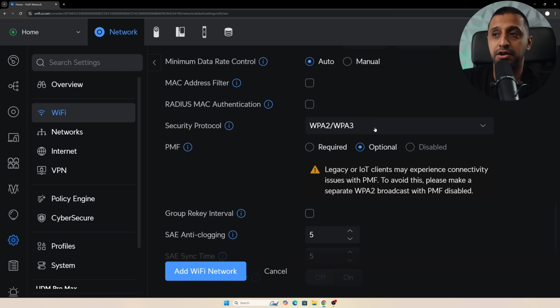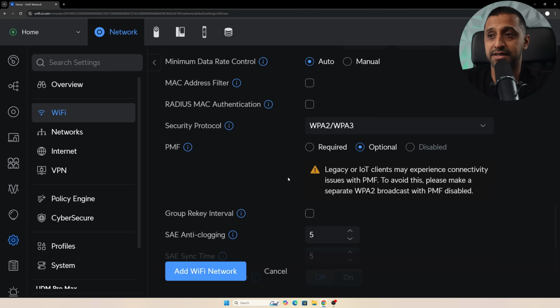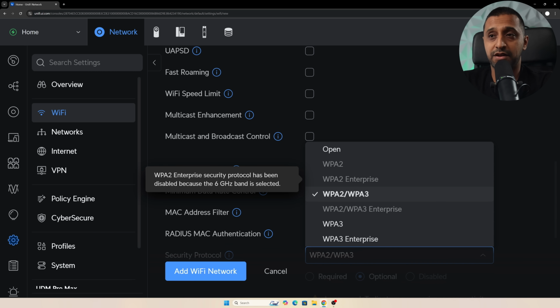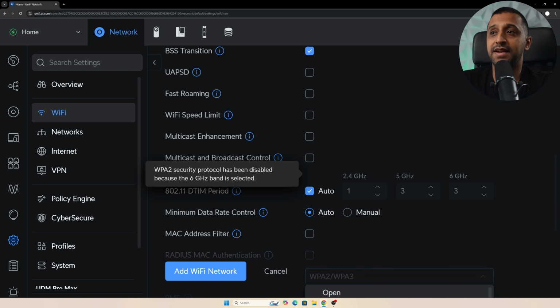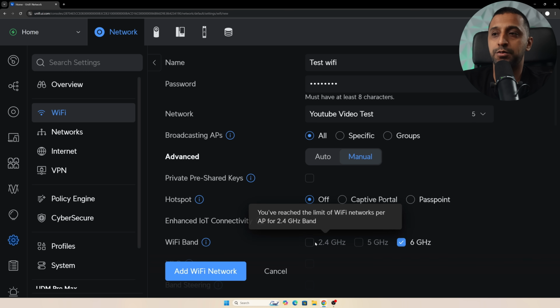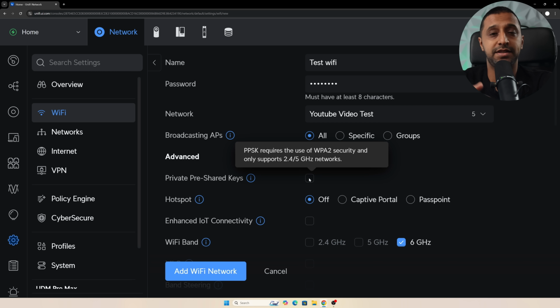We'll scroll a little bit further down, and then we have our security protocols down here, so WPA2, WPA3, or if you want to just use WPA3, you can use that too. And you're probably wondering why some of these are grayed out, and you can see WPA has been disabled because the 6 gigahertz band is selected, and we don't have the option to select 2.4 and 5 because we've reached our limits on this. This is where the private pre-shared keys might come into use. But again, another one for another video.